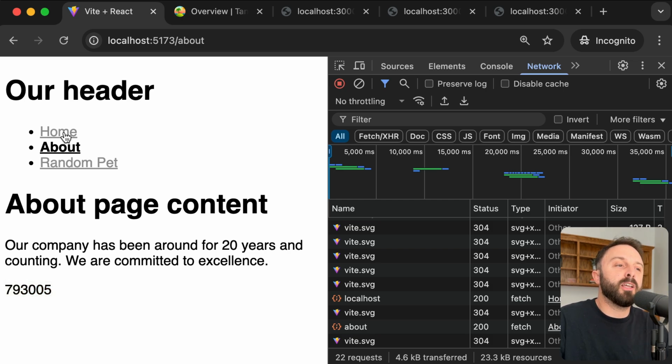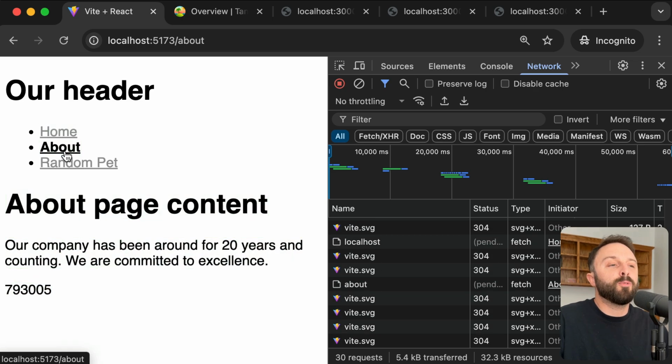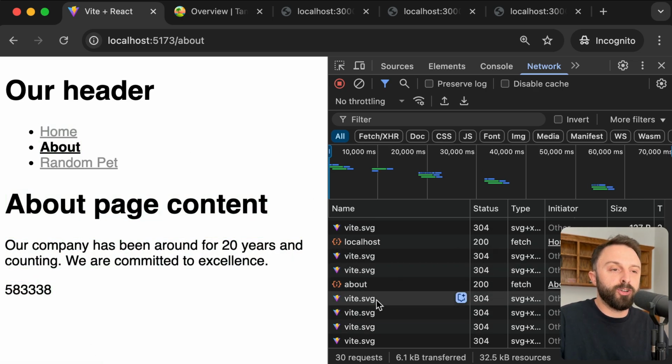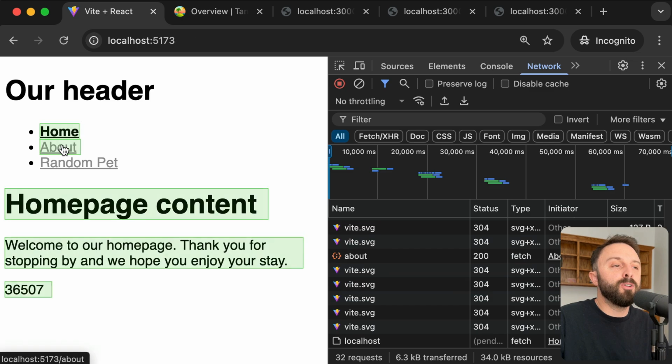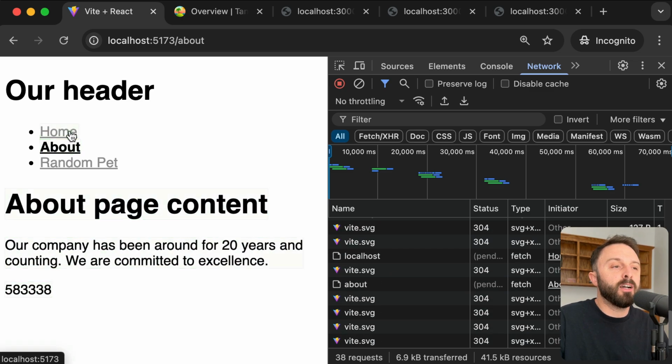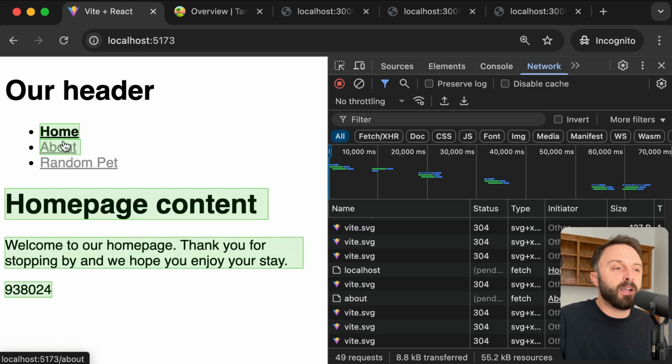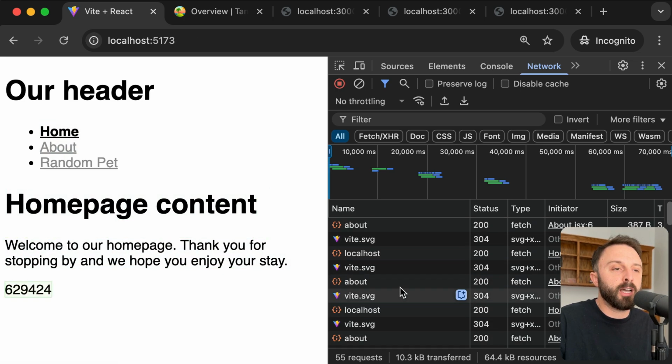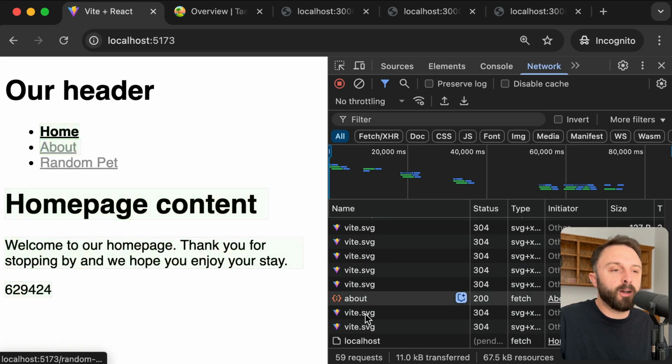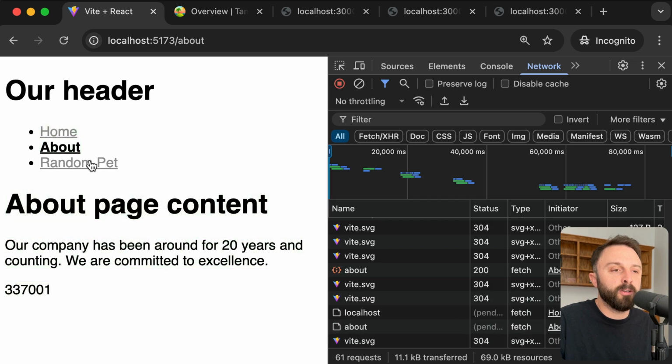The key here is that even though your data is cached, React Query is still going to send requests, and that's why I wanted you to have your network tab open, every single time I click back and forth between these two pages. You can see each time there's a request to about. When I click home, there's a request to home. When I click about, you get the idea.